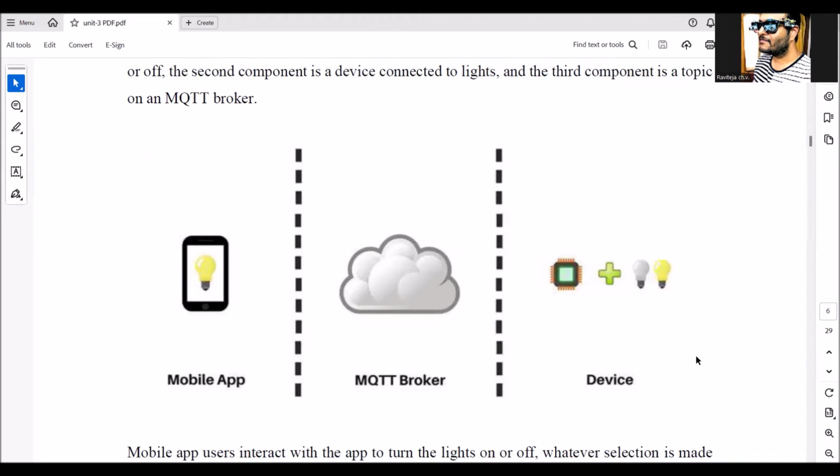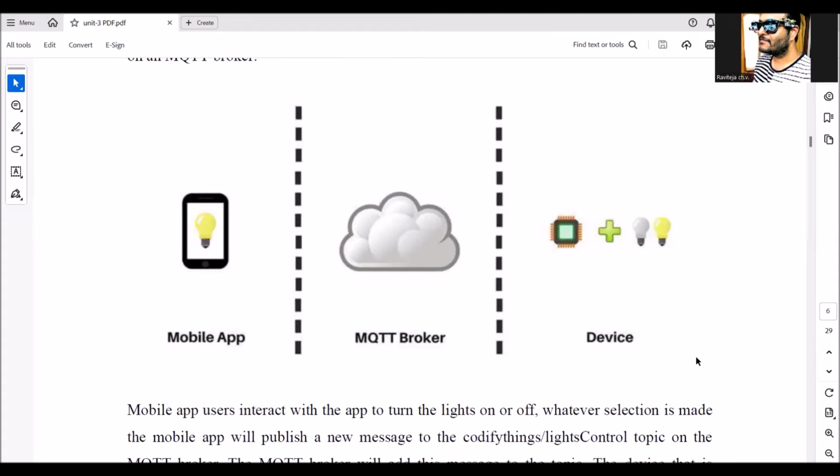Okay. So in this way the mobile app users can interact with the app in order to turn the lights on and off.